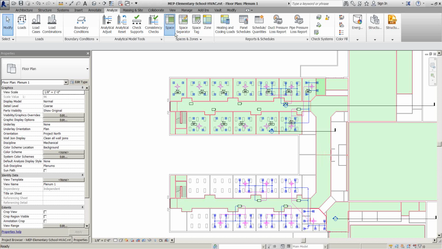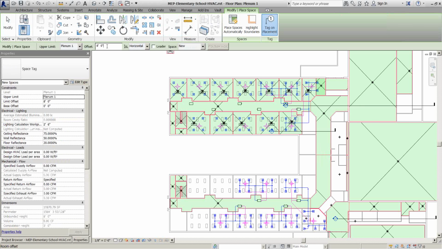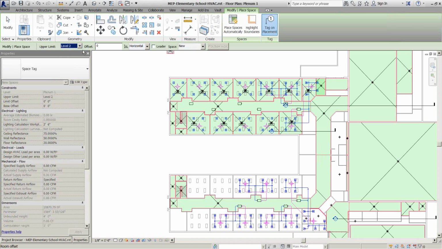So I start the space command, by default level 2, and I really, really wish it would remember my last settings for this. Instead of creating a new space, oh, there it is, 9012. That's the one I deleted, but it still remains in the project.